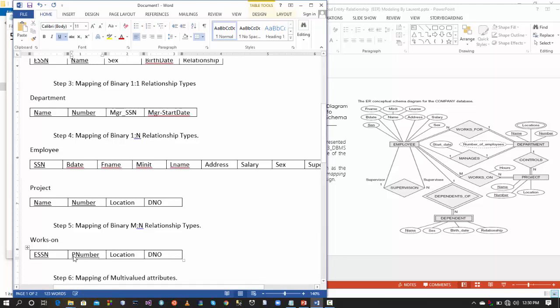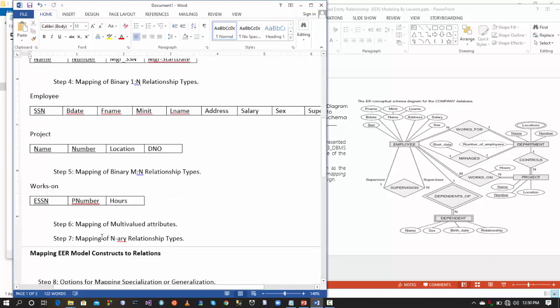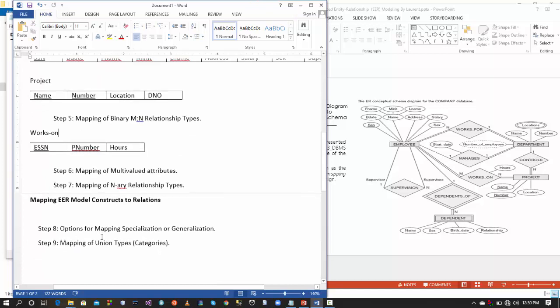Let me only write here P number will be the primary key for this new table. But also these hours should be known as a specific attribute for this new table. So we finished with the fifth step. So the sixth step is to map a multi-valued attribute.